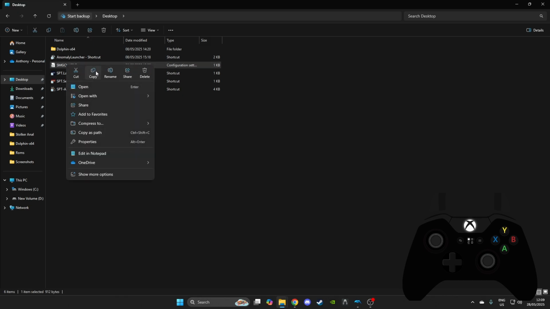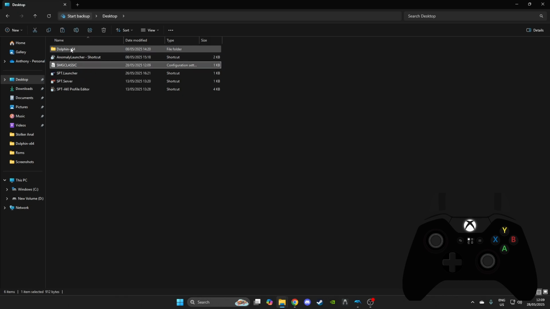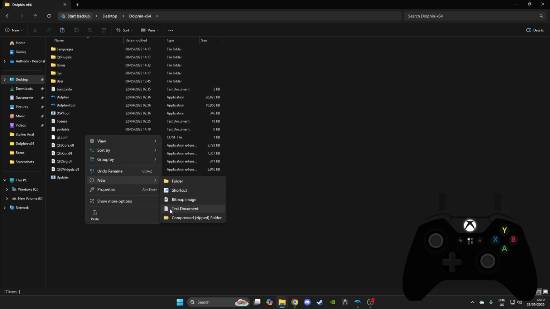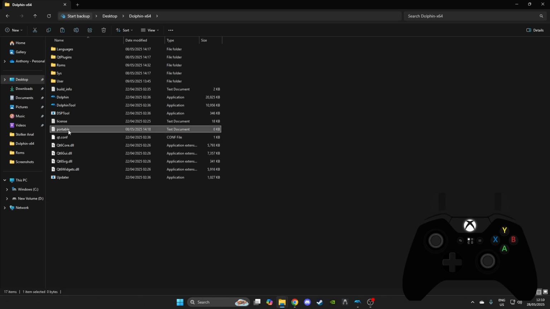So, right click, click cut or copy, open up the folder where your Dolphin.exe is, and if you've set it up like I have with the portable text document, great. If this portable text document isn't there, right click, new, text document, and call it portable, and launch Dolphin or restart Dolphin, and this user folder should appear.